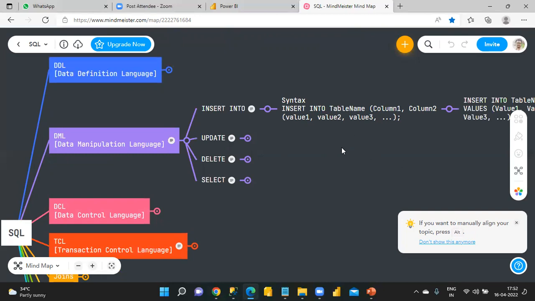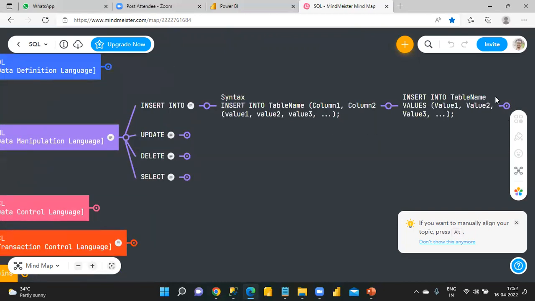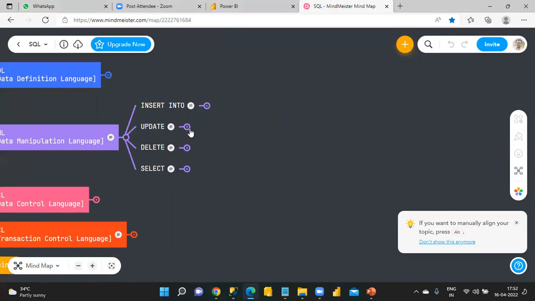Otherwise, insert into table name values, in brackets, value 1, value 2, value 3, like that. Another example: insert into table name values ID, name, salary, gender. ID is 1, name is AAA, salary is 1000, gender is M. Like that, we insert the data into the table.